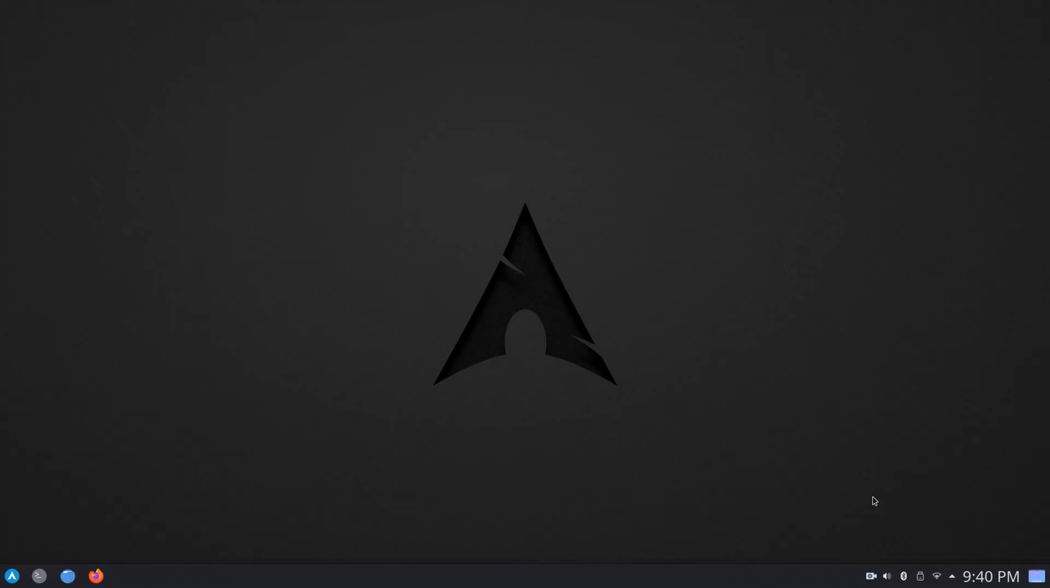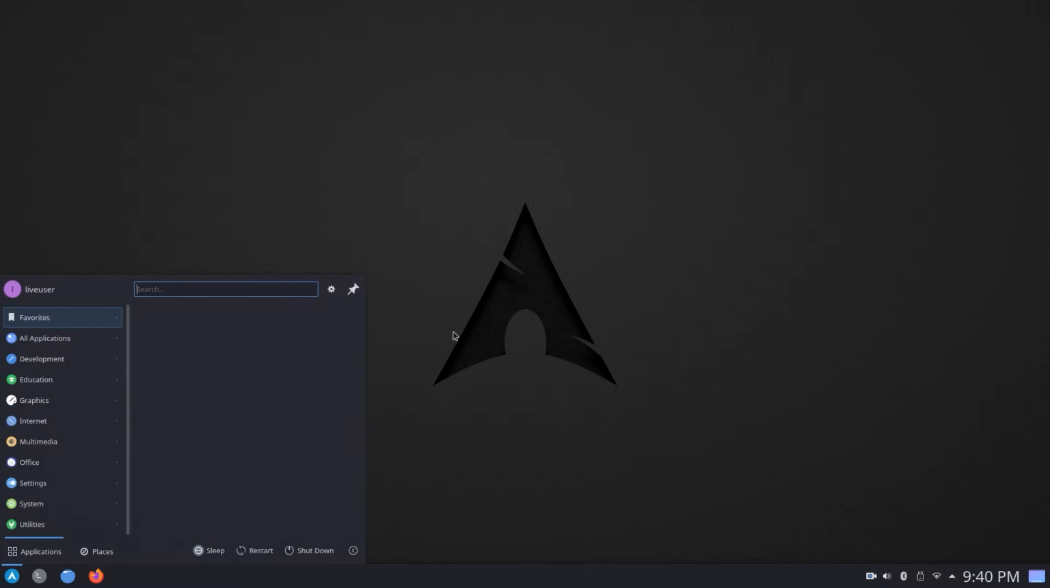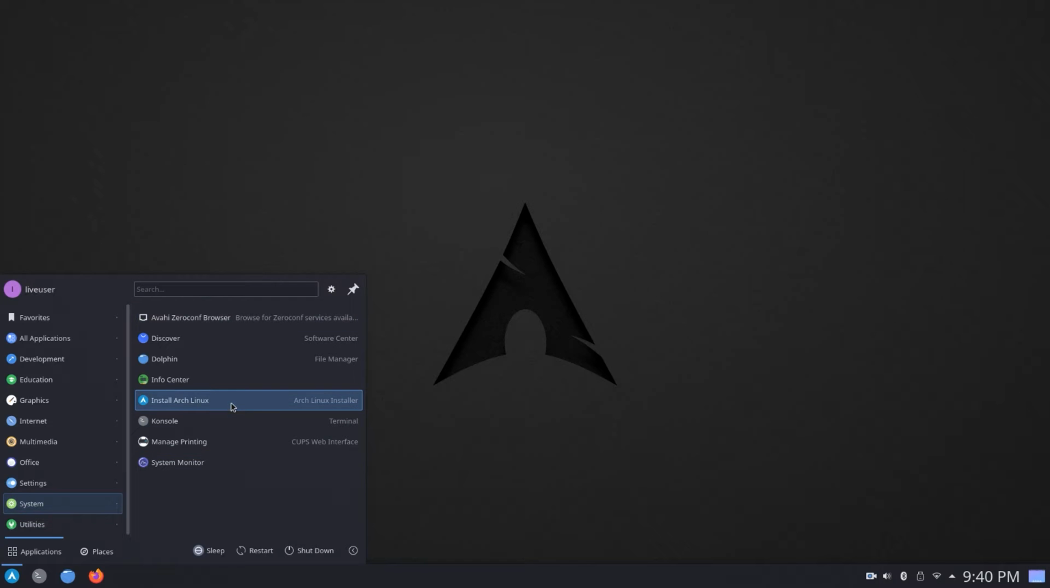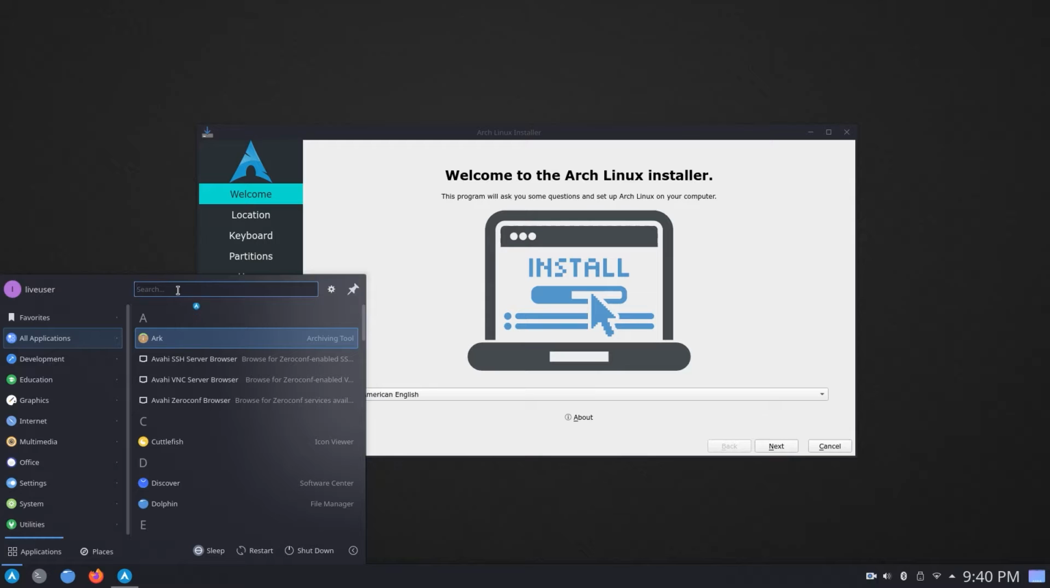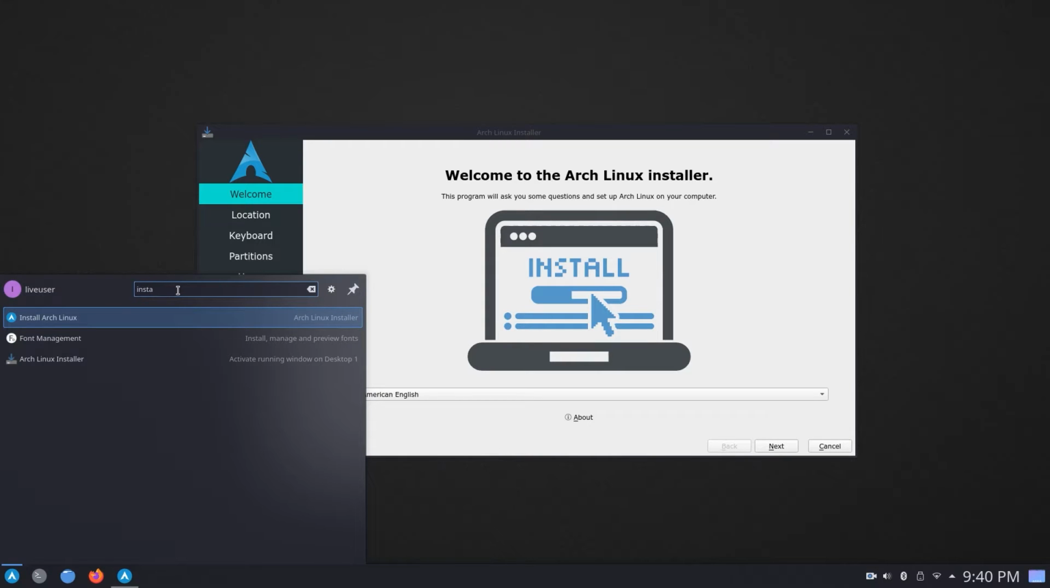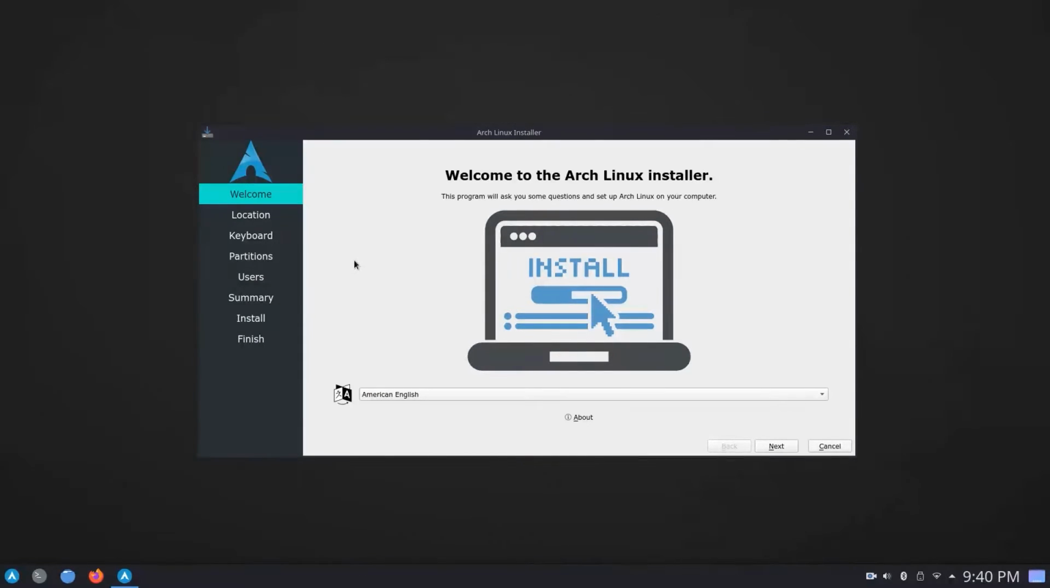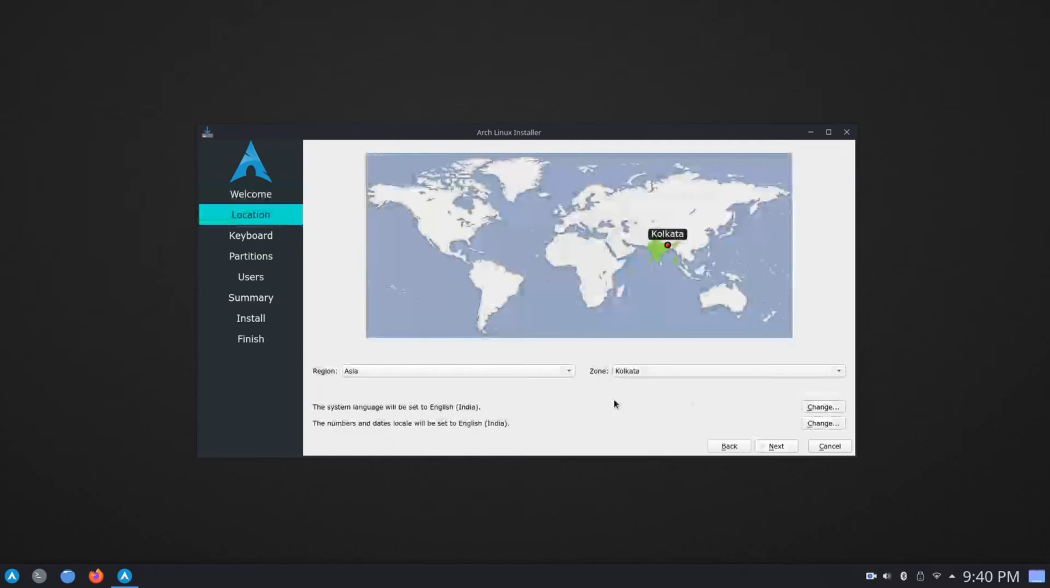The first thing we want to do is locate the installer. So you can open your app menu and come to System and then click on Install Arch Linux. Alternatively, you can also search for Install Arch Linux and the installer will launch. Once you have launched the installer, you want to select the language in which you want to be doing this installation. I'll be doing this in English. And by the way, I'm doing this on the Plasma edition, but whatever I'm doing here is universal for all of the 12 ISOs that I offer.